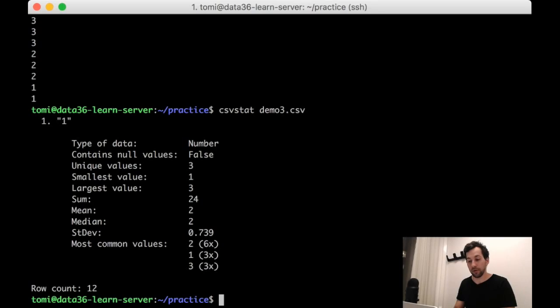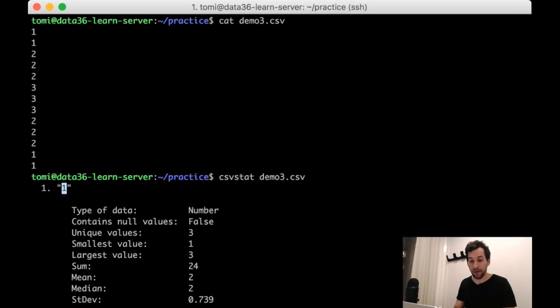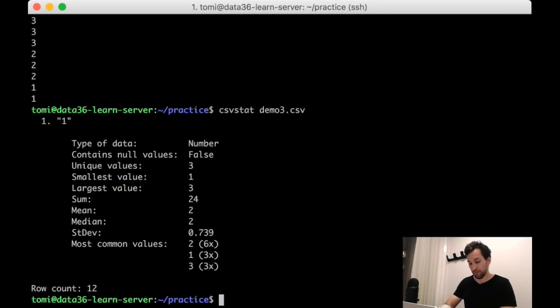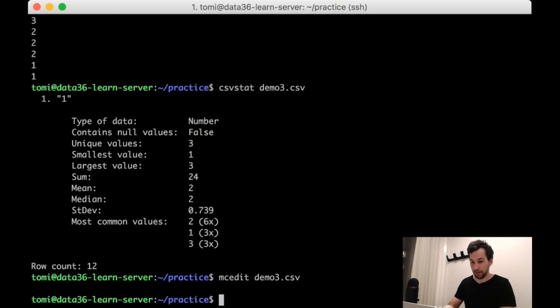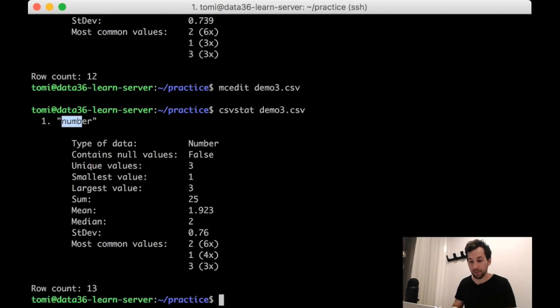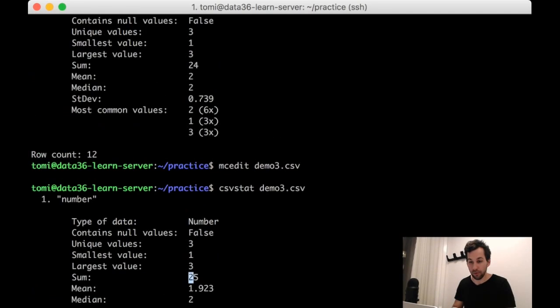What you should know though about the tool is that it uses headers. So in this case, it understands the first line of our CSV file as the header, so it's not in the stats. So most probably I should just go and modify my demo file for this example. All right, and if I run csvstat demo3.csv again, then yes, my header will be number, and these will be the correct data. So unique values, smallest value, largest value, sum is 25 now, not 24.